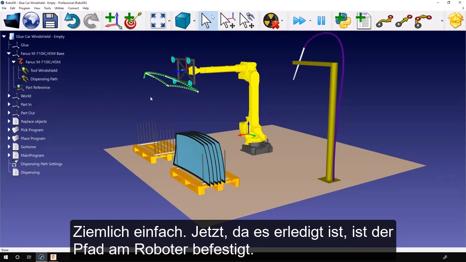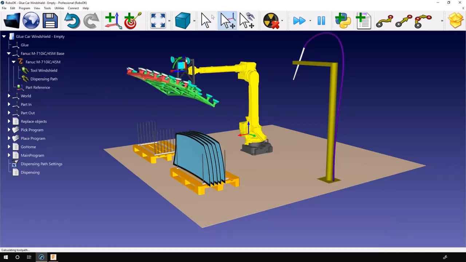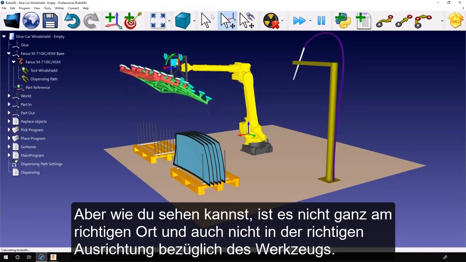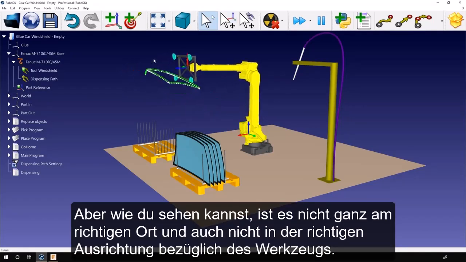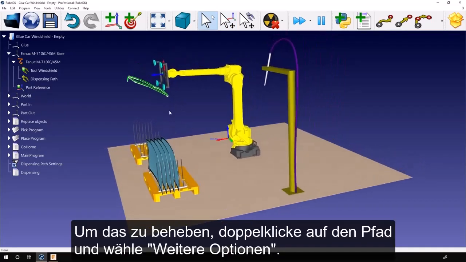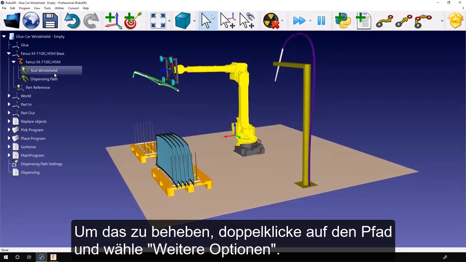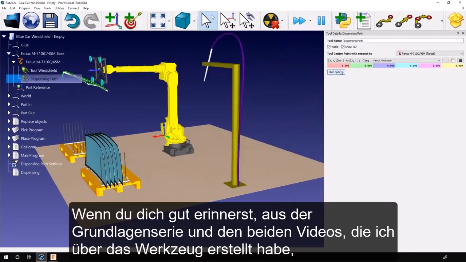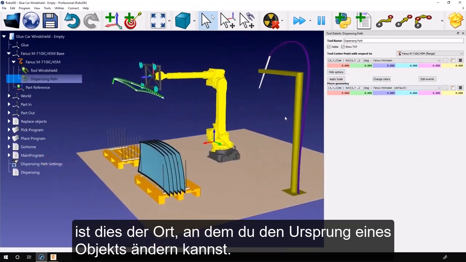Now that it's done, the path is attached to the robot. But as you can see, it's not quite at the right place and quite in the right orientation with respect to the tool. To fix that, double-click the path and select More Options. If you remember well from the Basic Guide series and from the 2 videos I created about the tool, this is where you can modify the origin of an object.